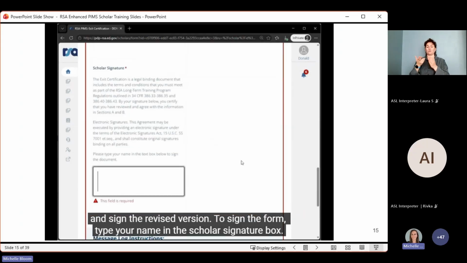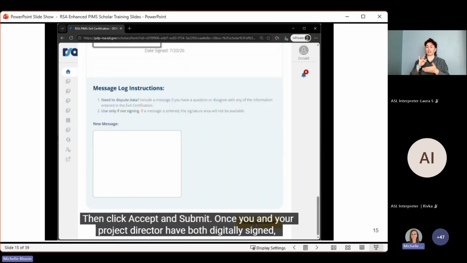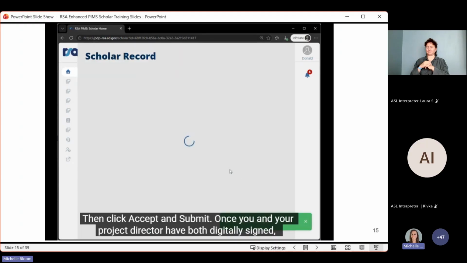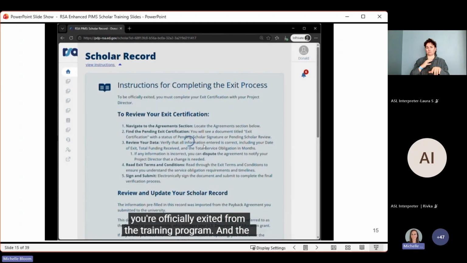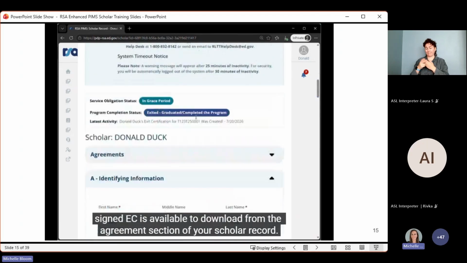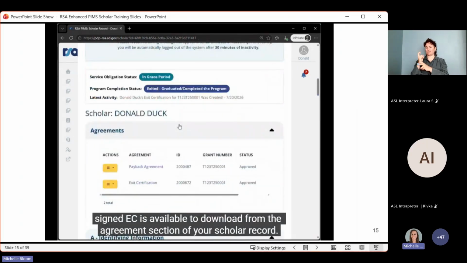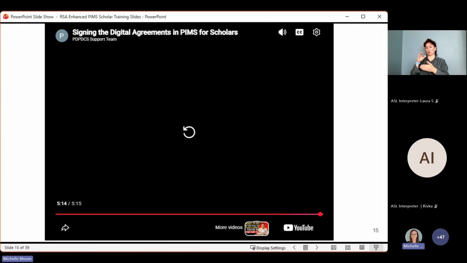To sign the form, type your name in the scholar signature box, and then click Accept and Submit. Once you and your project director have both digitally signed, you're officially exited from the training program. And the signed EC is available to download from the agreement section of your Scholar record.